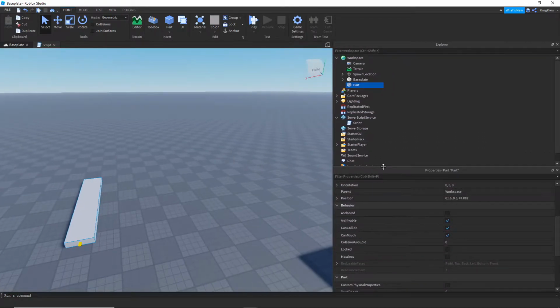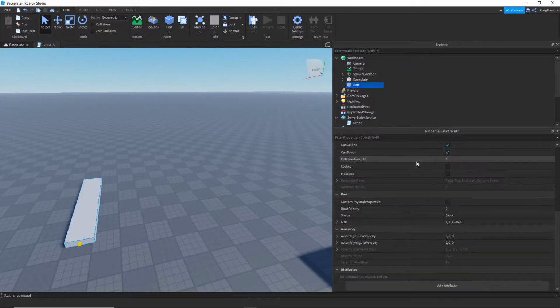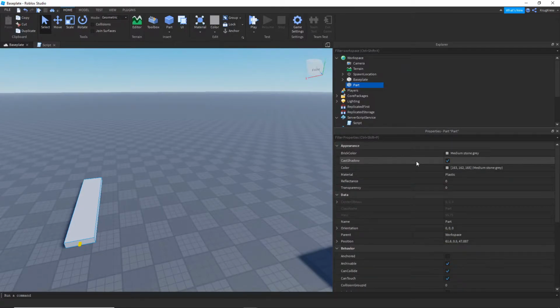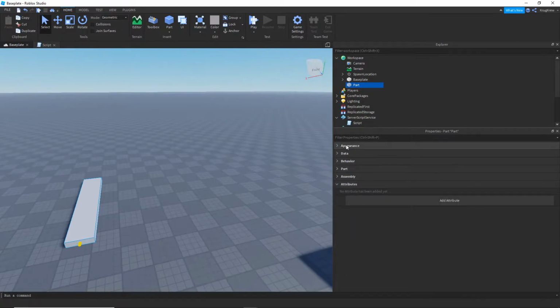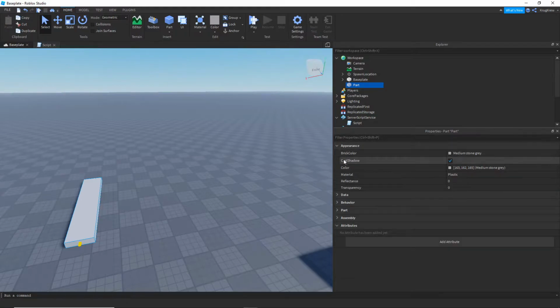I'm going to resize. Look at all these properties, man. What am I going to do with all this? Well, you're probably not going to do much with most of it, but it will definitely come in handy. Reflectance, transparency. You see appearance, data, behavior, part, assembly. When I first started out, I thought I had to go part dot appearance. No, you don't. This is just organized so that you can see. You just need to go directly to it.